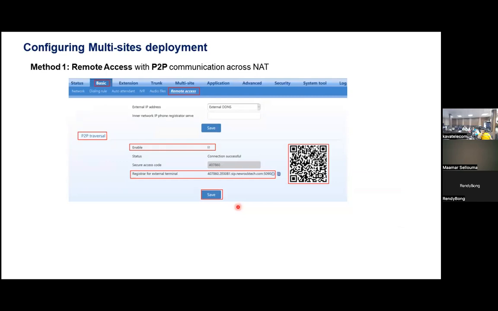Another very important configuration is the multi-site deployment. Generally, when the OM is located in the intranet and you want to register the system from an external IP extension or from a multi-site network, you need to configure the remote address information. You need to configure the port mapping, or you can simply use P2P traversal.